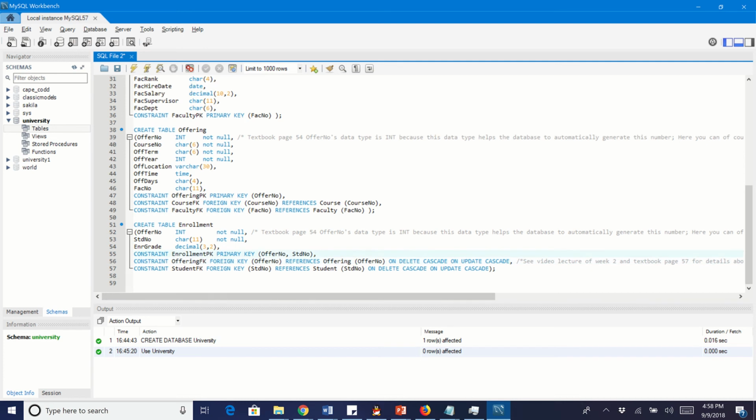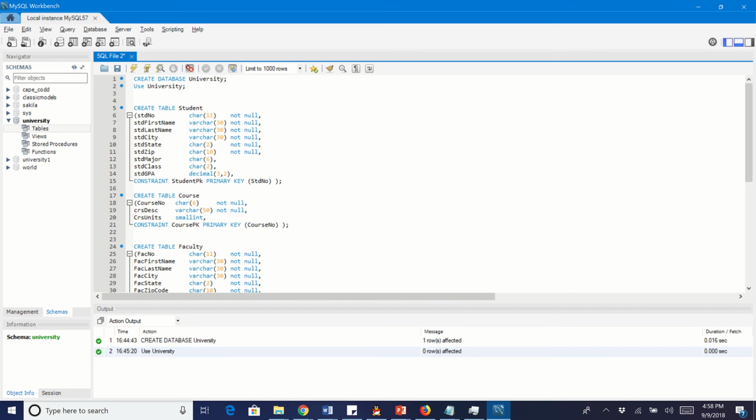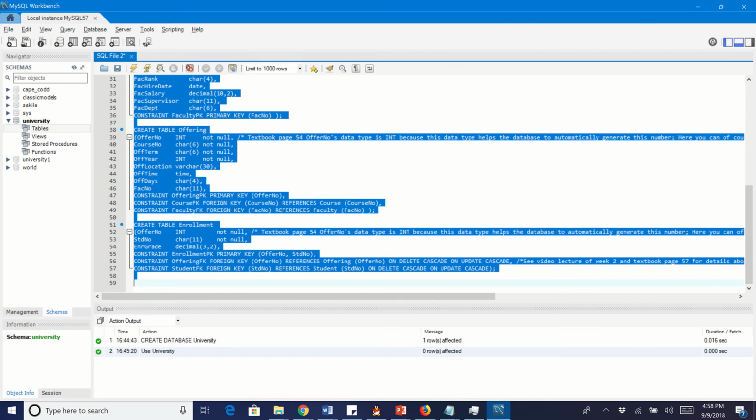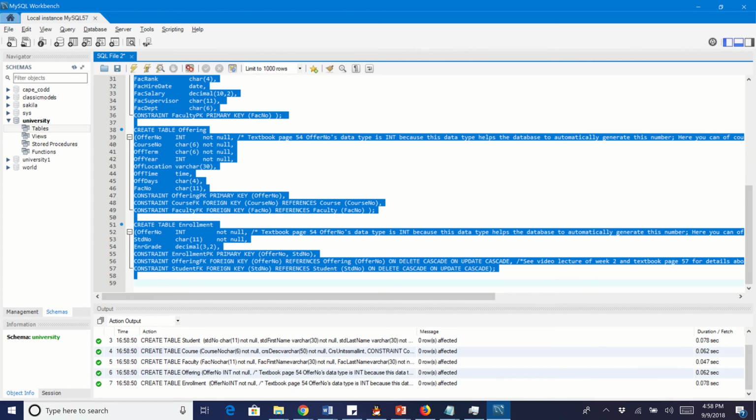All right, so that's all for all the tables. Now I will choose all the tables. Remember these two we already ran, so you don't have to run them again. If you choose all of them, you will see an error message. So make sure that you choose just the ones that you want to run. So these are all the tables, I will choose all of them, and I'll click on this one: execute the selected portion of the script or everything if there is no selection. Okay, so you see that all tables are created now. You see no error message right here.